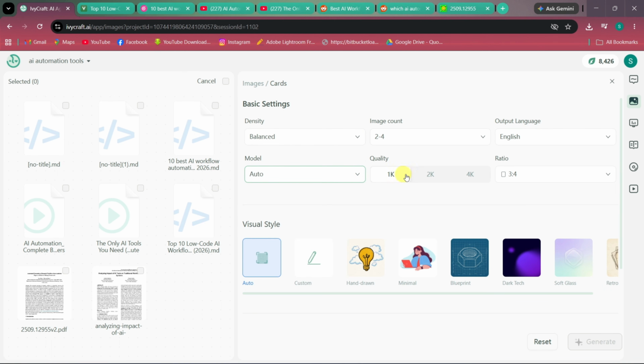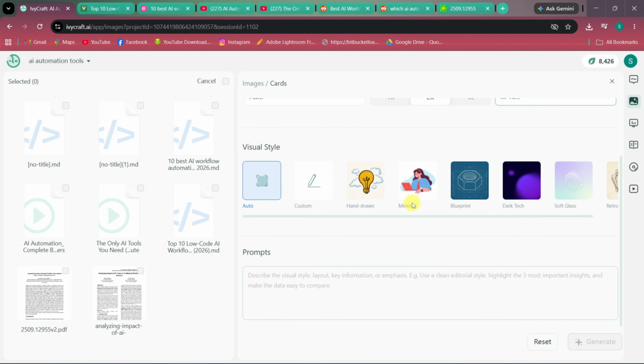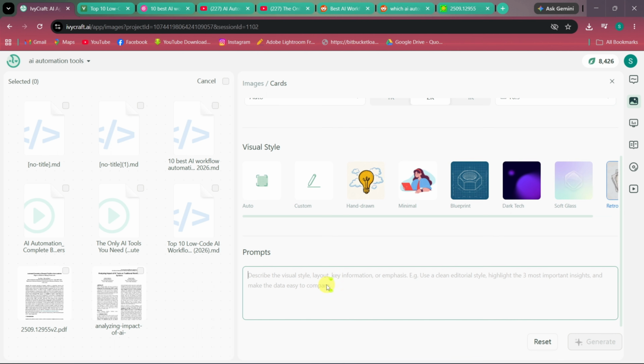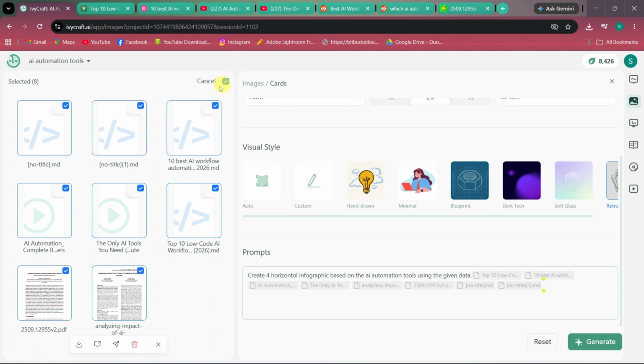We'll set 2K resolution and a 16:9 aspect ratio for YouTube. For style, there are plenty of options, but we'll go with retro, which gives the graphics a distinctive look. For the prompt, create 4 horizontal infographics about AI automation tools using the provided research data. Since all our research material is already stored in the workspace, we simply select our uploaded resources and click Generate.